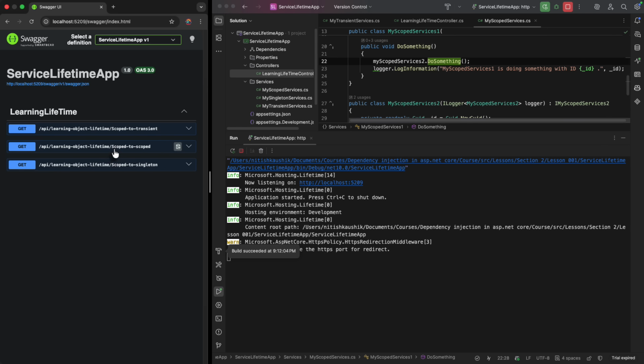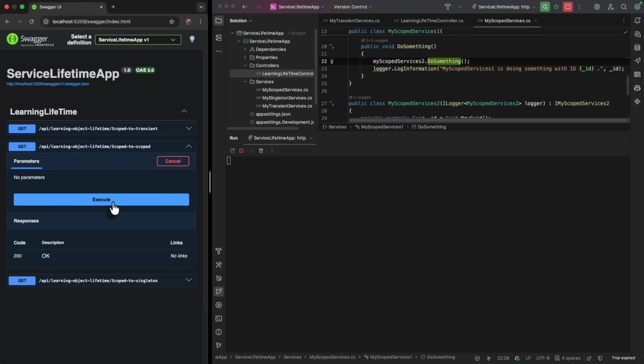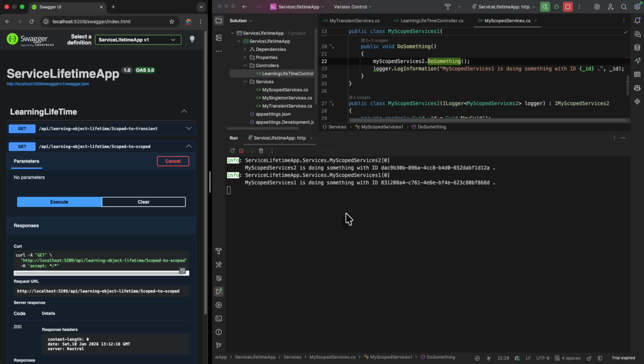So we have this scoped to scoped. Try it out. Let's just clear this one, execute. So this time you can notice that this ID is coming from my scoped service 2 and this is coming from my scoped service 1. They are two independent services, but they are scoped. I'm creating the instance of both these services each time.